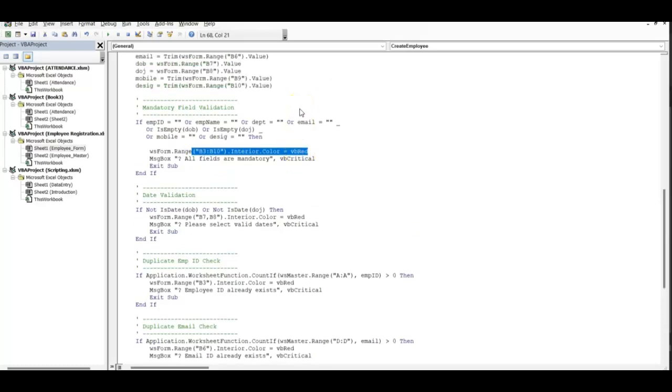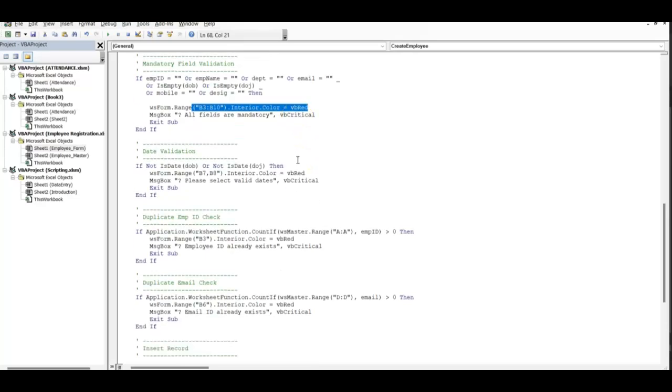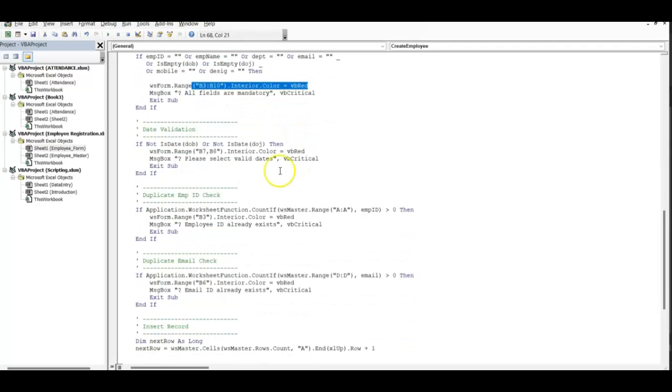So how about validating each and every cell individually? Yes, we can achieve it, right? So try to do that, guys. I will give you that as an assignment. Validate each and every cell, try to identify which particular record is missing, and provide a VB critical message for that particular record. If you are unable to achieve it, please leave me a comment. I will assist you with that.